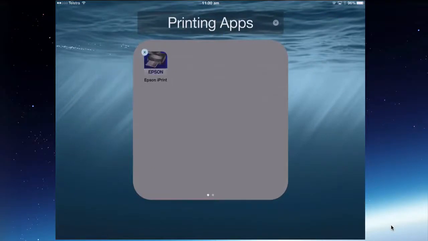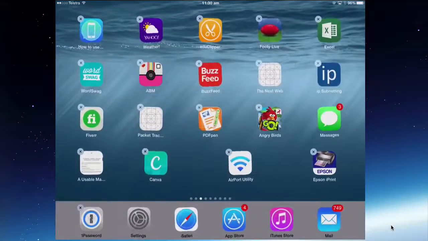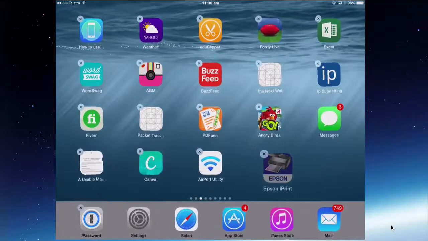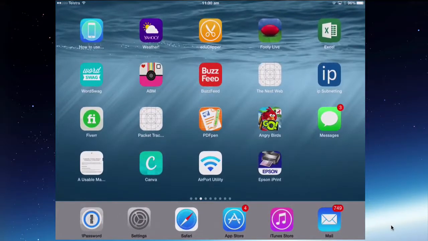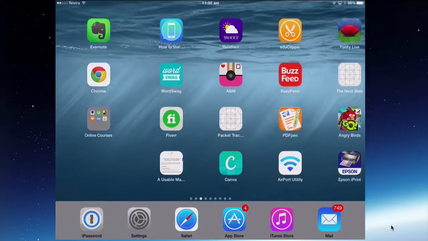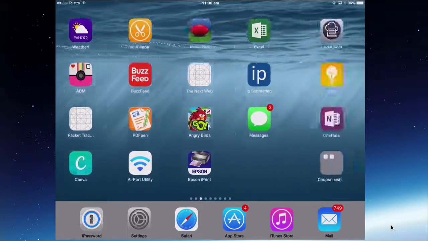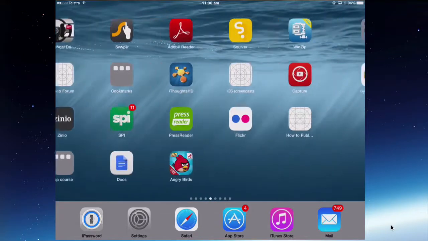And as you take the last app out, that folder will disappear. And then I can go back and rearrange all the apps into the right order. Now, another reason for using folders is to hide things. So the iPad comes with a lot of apps that I don't use.